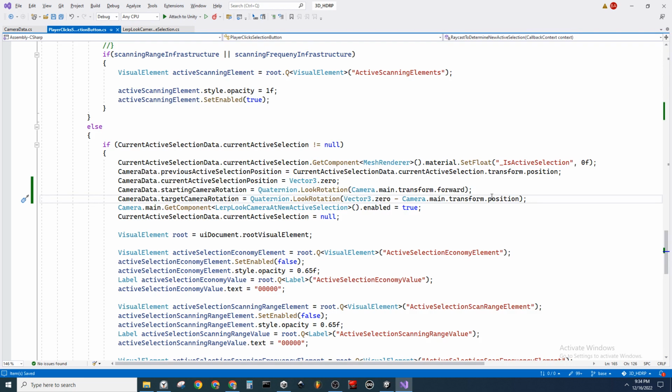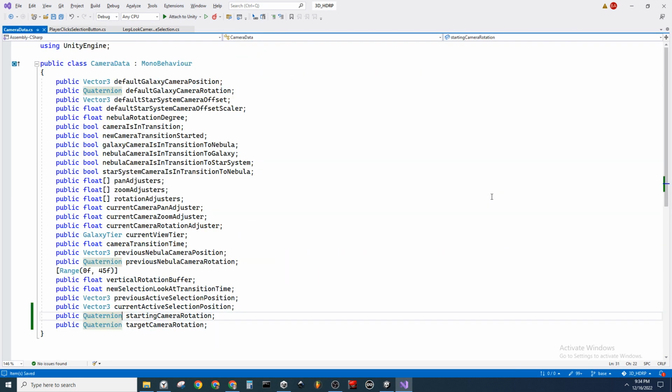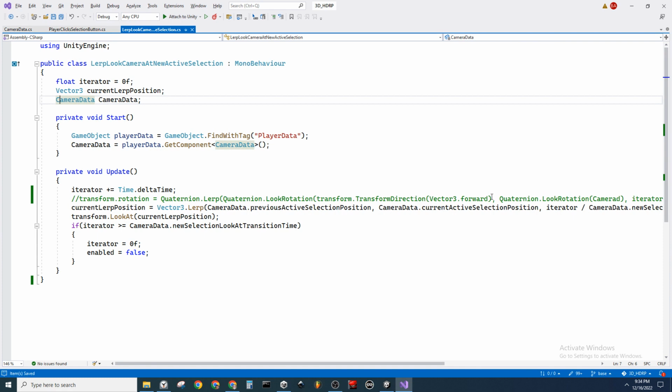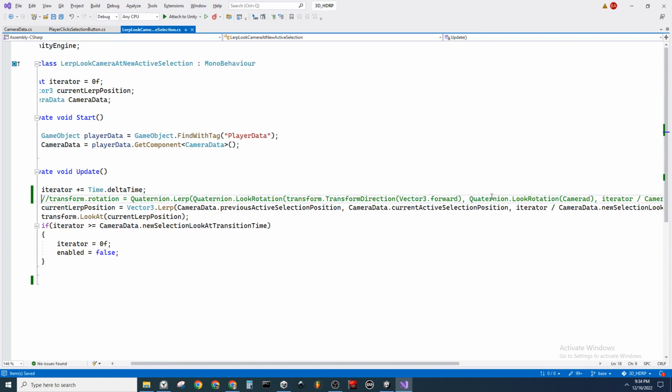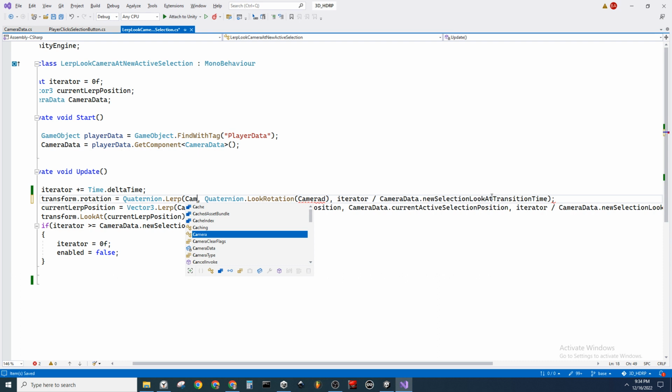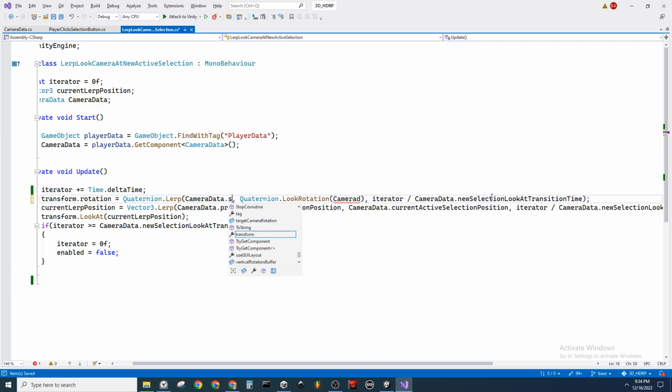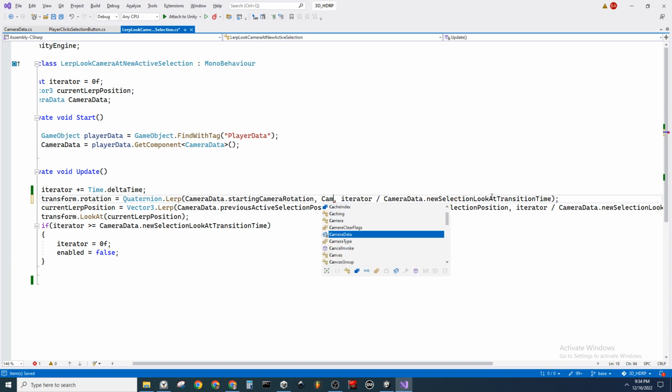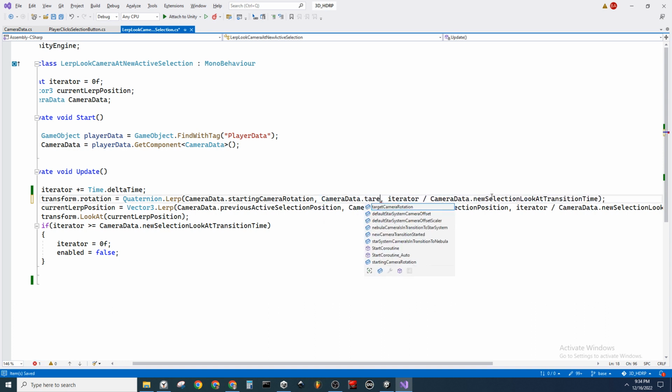Okay, so tentatively, let's give this a shot, I guess. So the rotation equals camera data dot starting camera rotation to camera data dot target camera rotation.